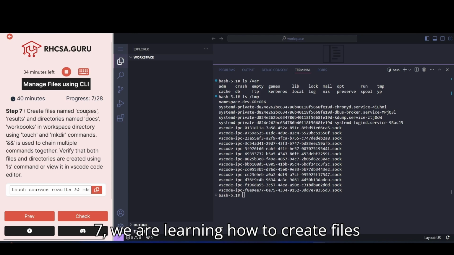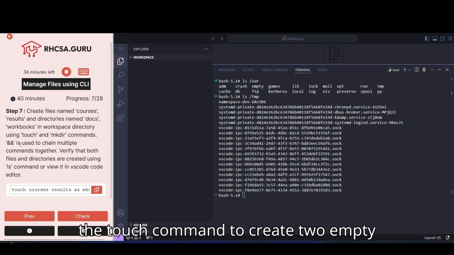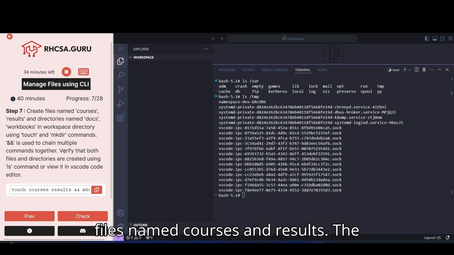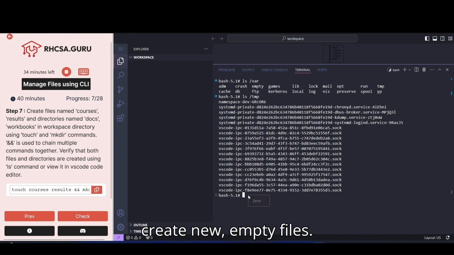In Step 7, we are learning how to create files and directories in the workspace using basic Linux commands. First, we used the touch command to create 2 empty files named courses and results. The touch command is commonly used to quickly create new, empty files.